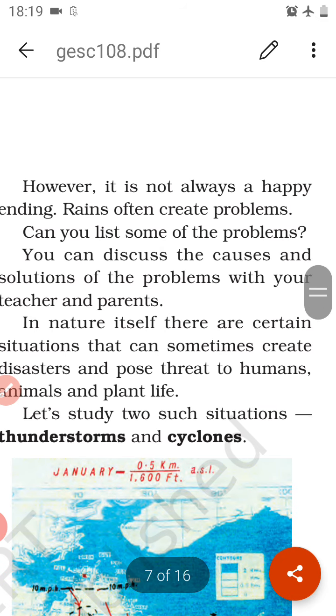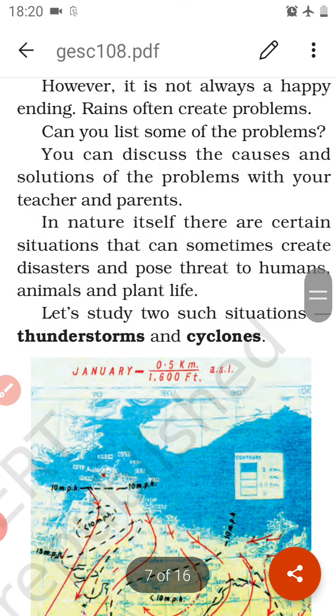However, it is not always a happy ending. Rains often create problems. Can you list some of the problems? You can discuss the causes and solutions of the problems with your teacher and parents. In nature itself, there are certain situations that can sometimes create disasters and pose a threat to humans, animals and plant life.